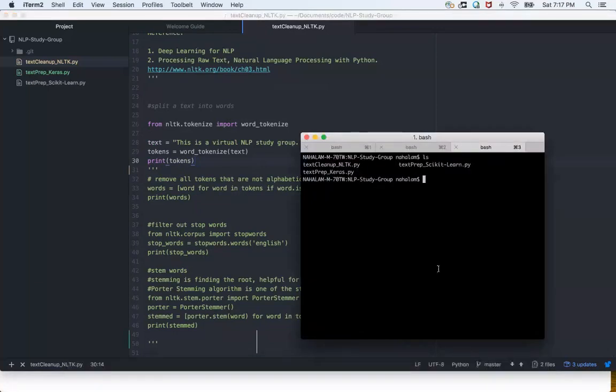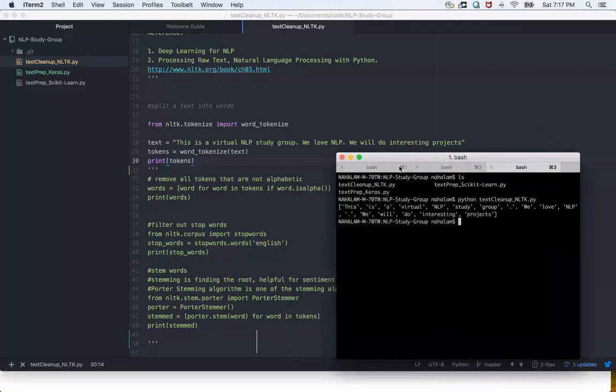If I run it, you see it has all the words. And the interesting thing is the dot, the full stop, it's also counting as a word, which is funny.